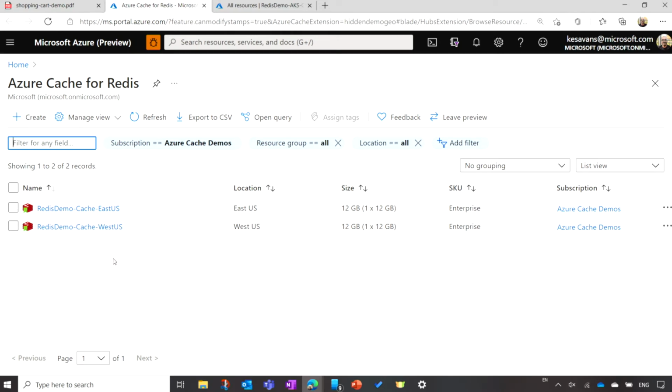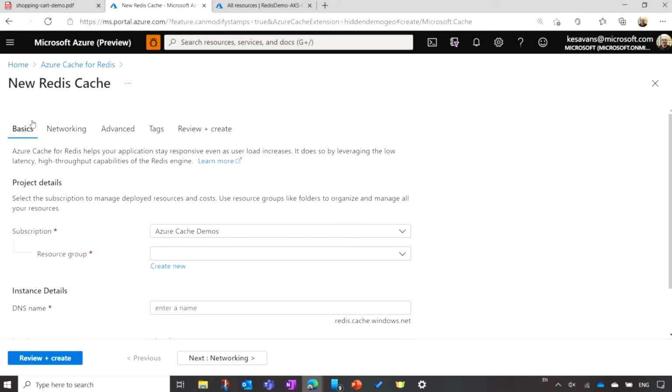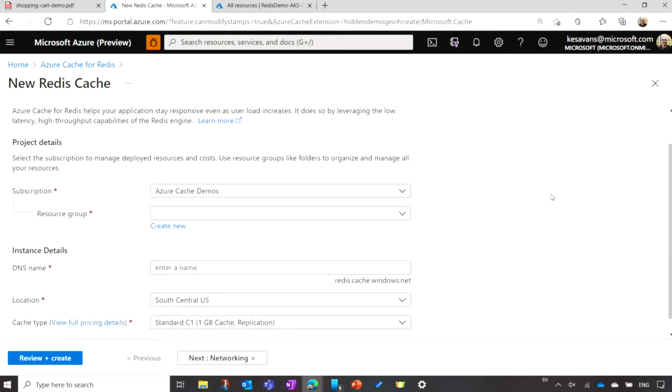set up. Each one is an enterprise tier cache, 12 GB cache. One is in East US and another one is in West US. Both have already been configured to geo-replicate from each other. Let's see if we can create another instance that geo-replicates from these 2 caches.